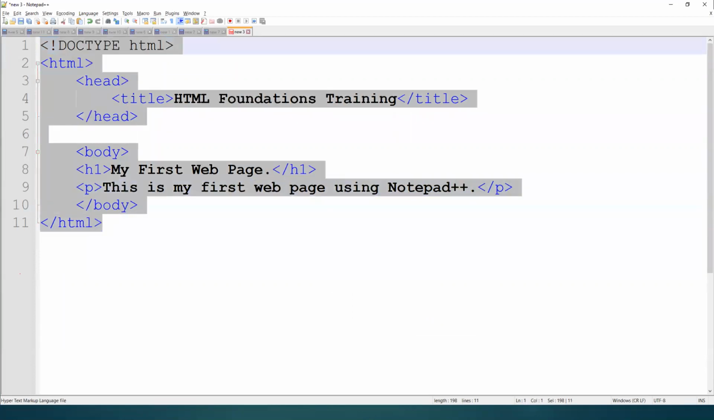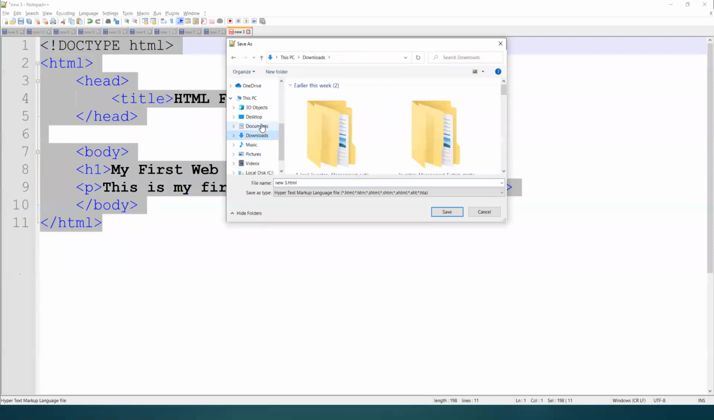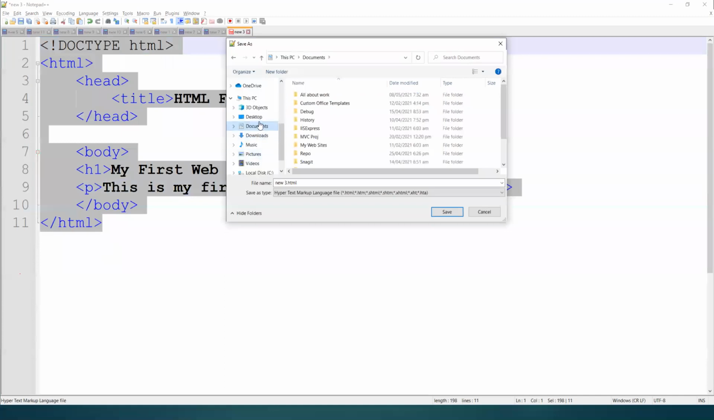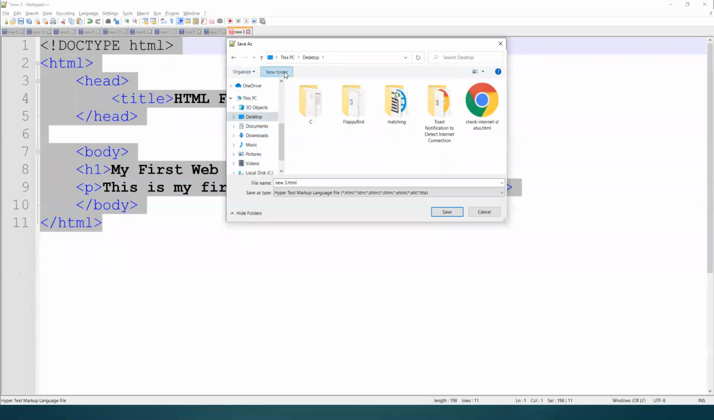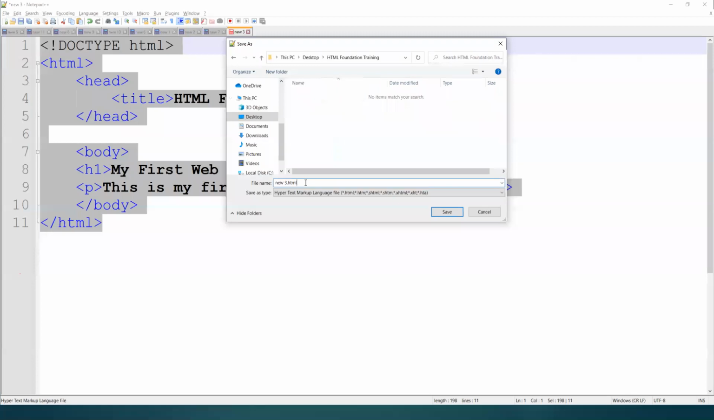So of course, when you have written this, the most important part is to click File, Save. Where do you want to save it? We'll save it in the desktop so that it's easier to view, in a folder named HTML foundation training. We can name the file page1.html. So everything now you are writing with HTML.